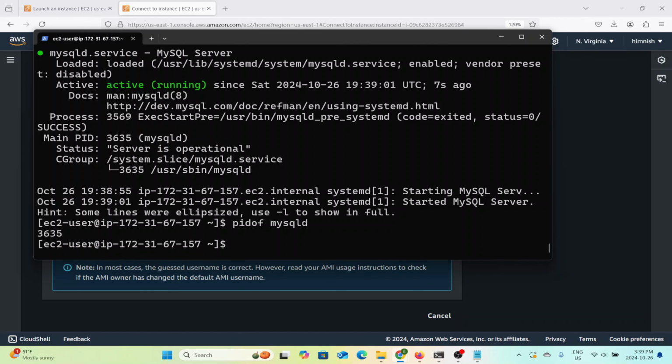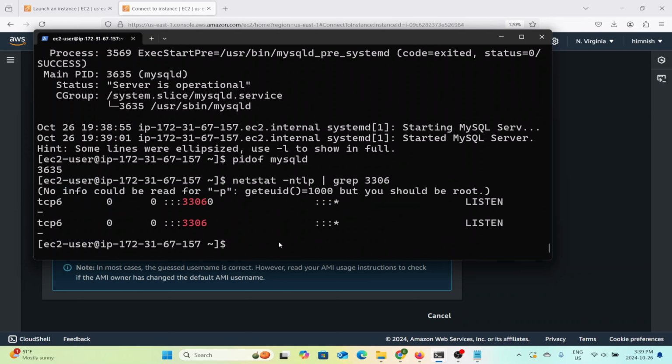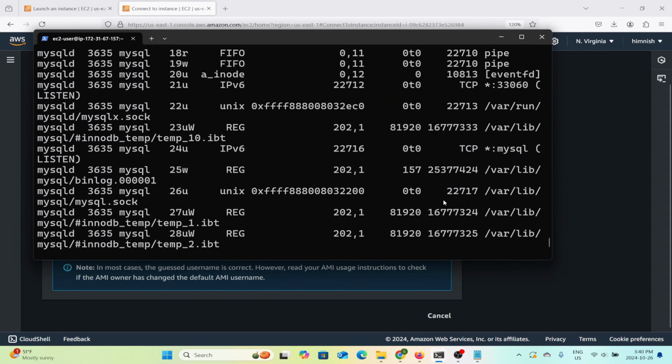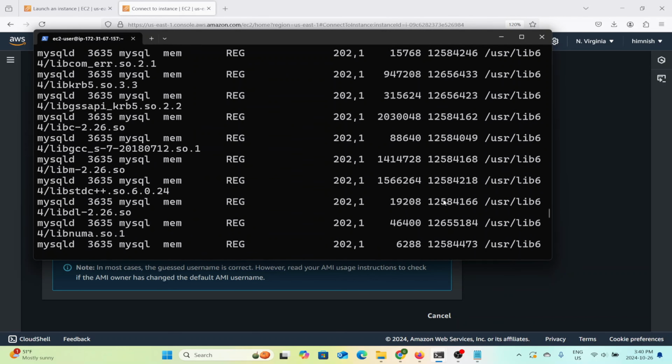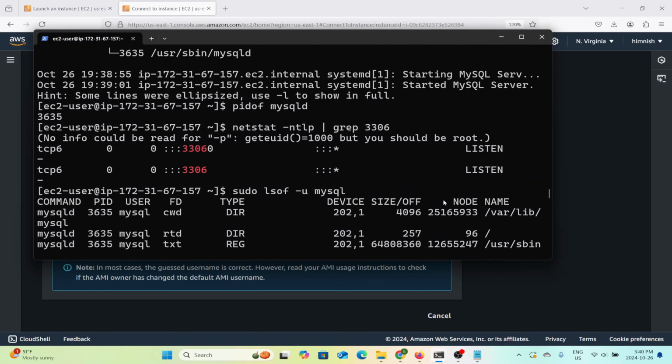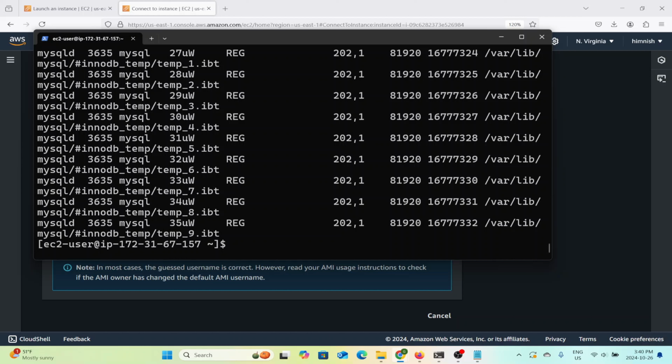We can see if we are listening for connections on port 3306. If you don't know, port 3306 is the port MySQL uses. We are listening for connections. We can list all of the files being used by the MySQL user. All of these files are being used right now by MySQL. So we can clearly see it is running. And that concludes our step-by-step guide to installing MySQL 8 Community Edition on Linux.